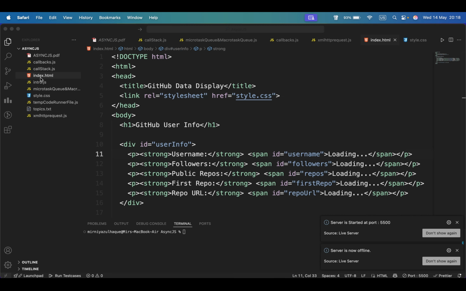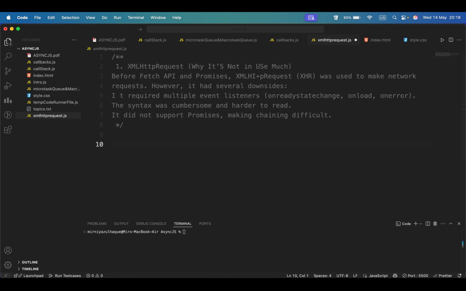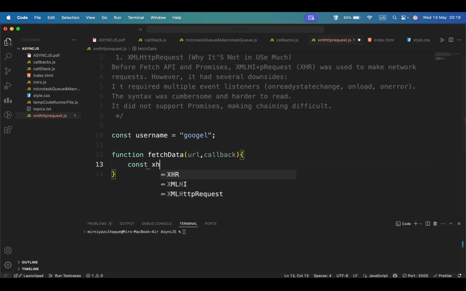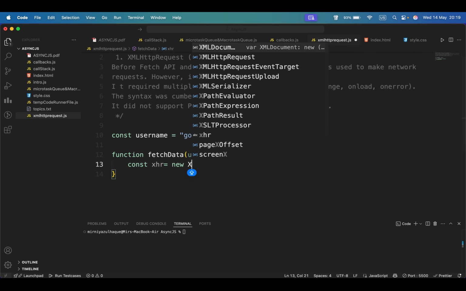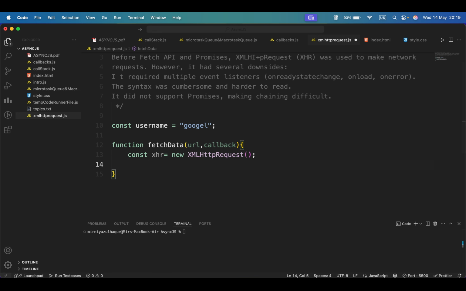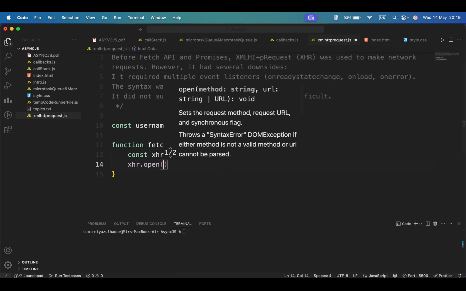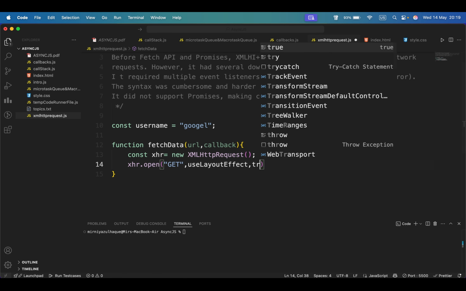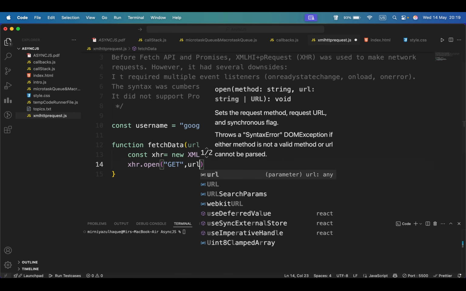We will create XMLHttpRequest. First we need the username of which user we want to display every information. We will use const username equals to Google. You can replace this with your GitHub username. Then we will create a function fetch data URL comma callback. Const XHR equals to new XMLHttpRequest. Good. Then we will open it dot open, and it should be a get request because we are fetching the data, URL comma true.